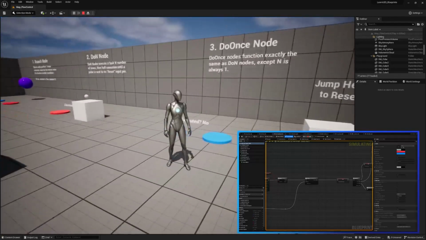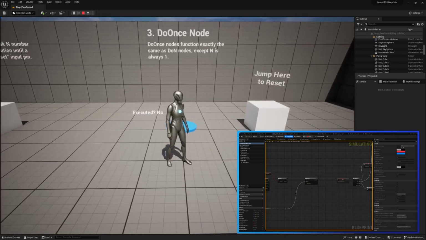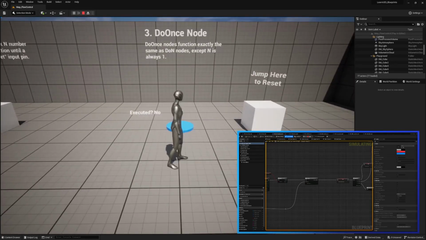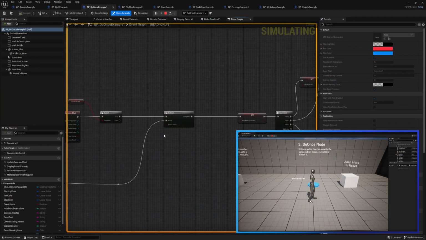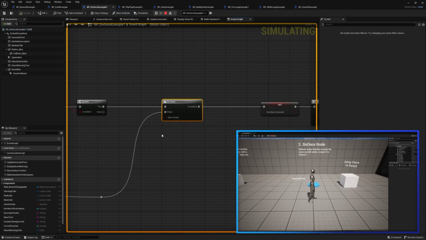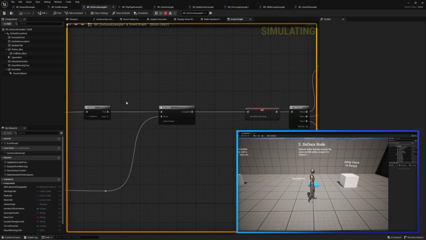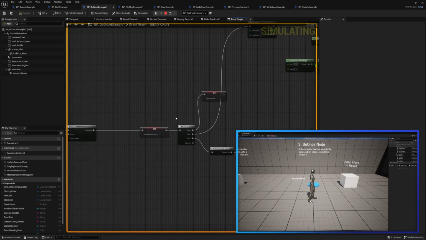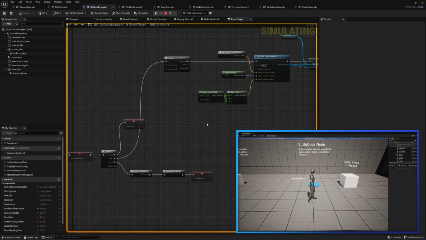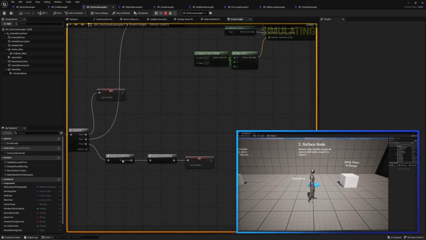Similar to the do in node is the do once node. Do once nodes function exactly the same as do in nodes, except in will always be set to 1. Taking a quick look at our blueprint, you'll see that the setup is very similar. We have an execution pin coming in, a reset pin, and then an output pin. So what we're going to do is one time we will allow the player to run the sequence node that spawns some cubes and gives them some physics, and then updates our text and reset.